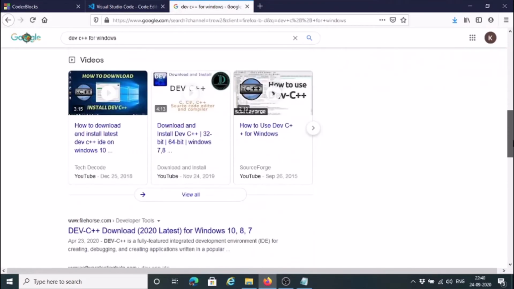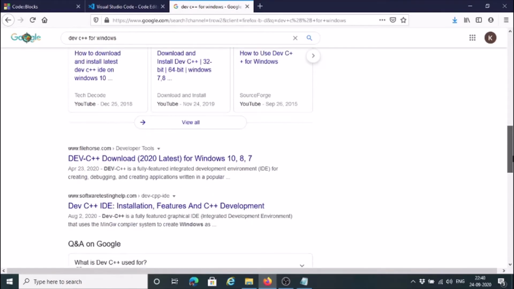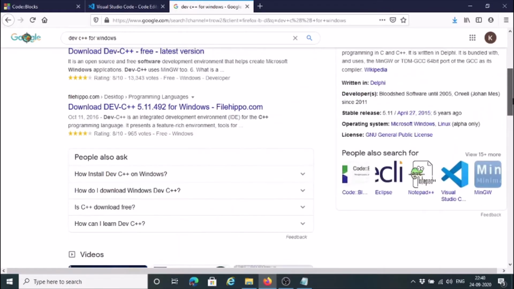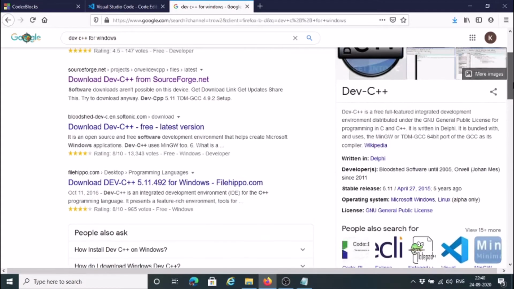In it there are various links. You can go for any one from it. For example, there is a link download Dev-C++ 5.11 for Windows at FileHippo. You can download it from here. You can download it from sourceforge.net. For example, let us go for it.